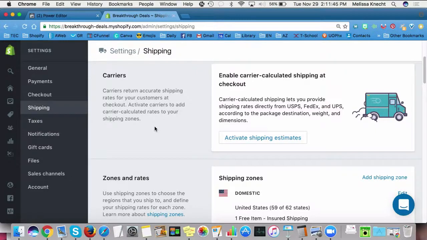If this does not say activate shipping estimates, or whatever, it says deactivated. It'll show the USPS logo as a picture in there. Then you know that it's active. So deactivate that, because then you're giving your customer a secondary option of getting estimates for shipping.